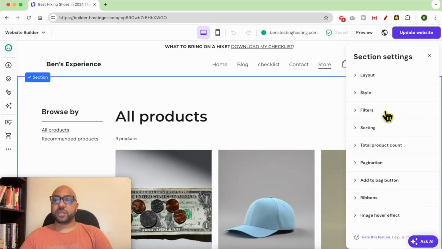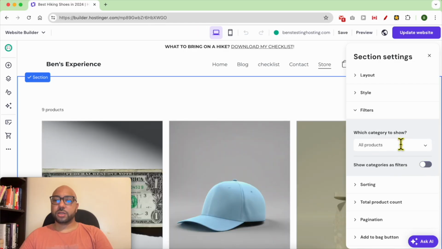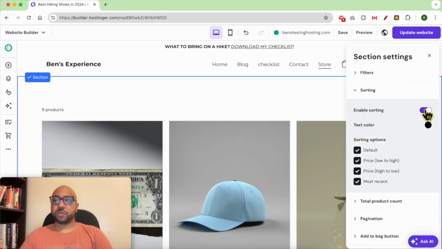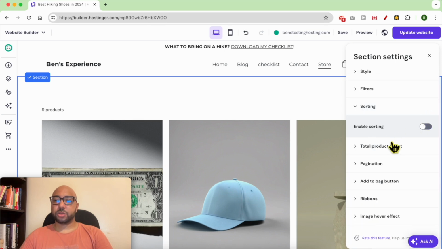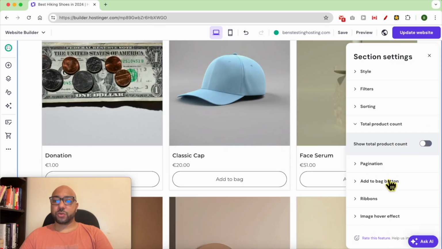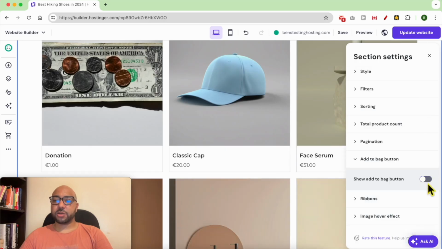go to Filters, disable this option next to Show Categories as Filters. Now, for the sorting, yes, disable the ability to sort. Same thing with the total product count. Now, what is left is this add to back buttons. To disable it, just click on it like that.